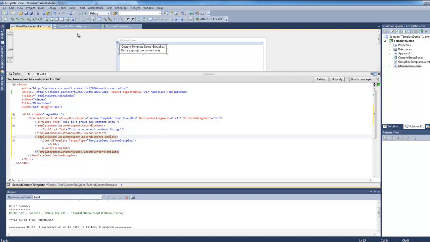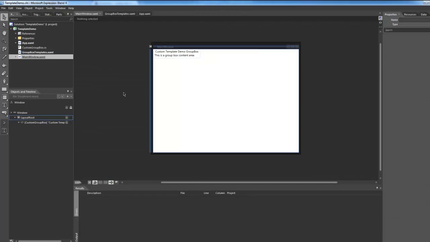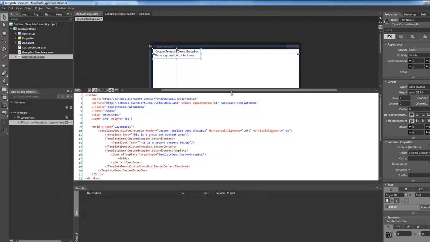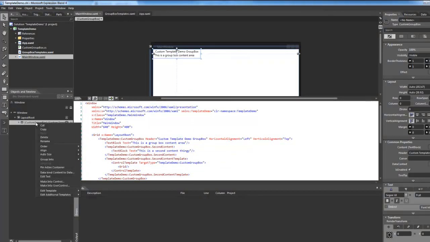There we go. Okay, so we'll save it. We'll go back into Blend. Okay, if we view the XAML here, we can see the same code, but still not showing up. So now what we want to do, we're moving back into Blend. Let's start editing these templates. So we edit the template.